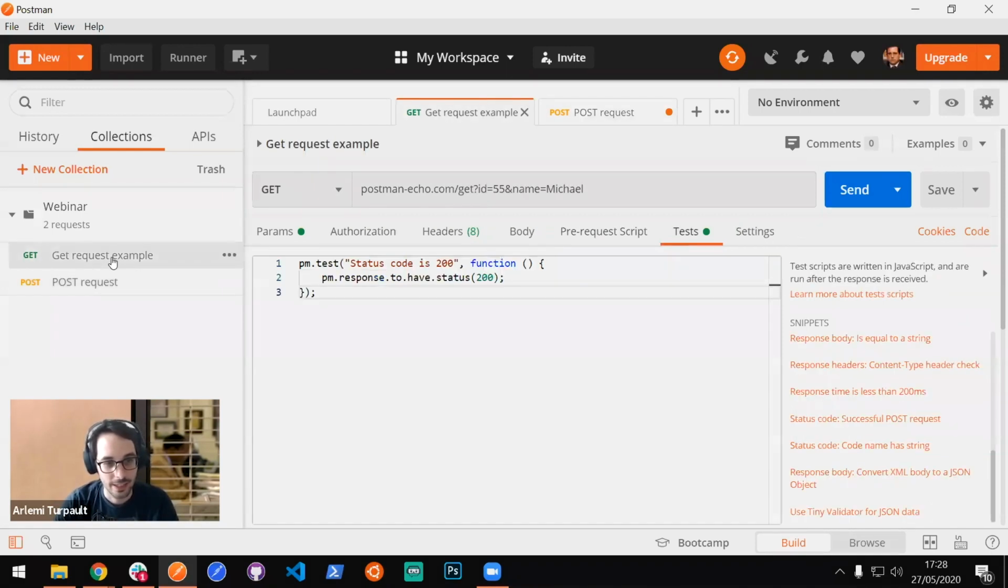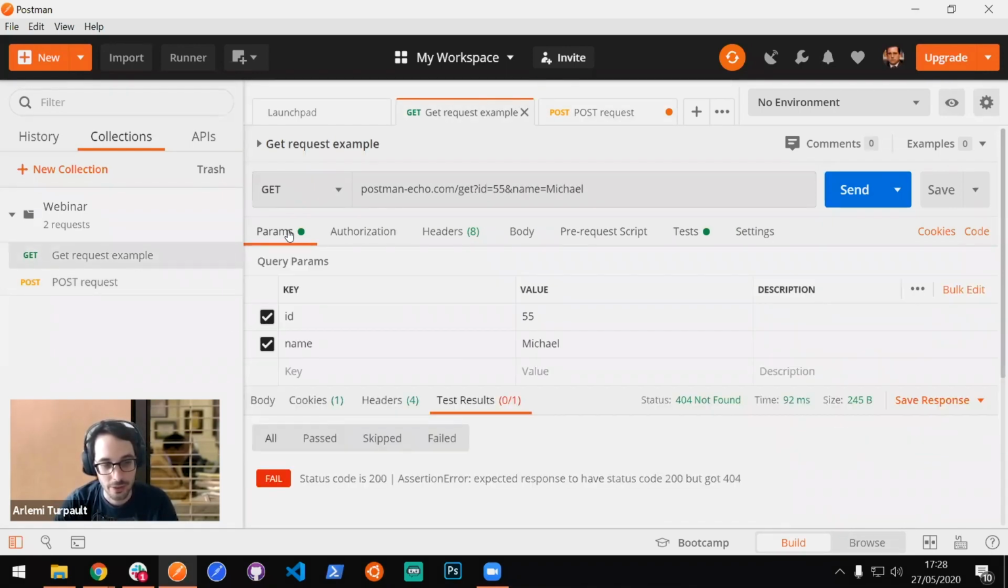Let's go ahead and look at the environment variables. As you can see here, for example, what I was trying to do was hard code the value of my variables, the ID and the name, for example, which was 55 and Michael. Well, to make it easier to work with that, you don't have to go into your request and change them. There's different types of variables you can use. And one of them is called environment variables.